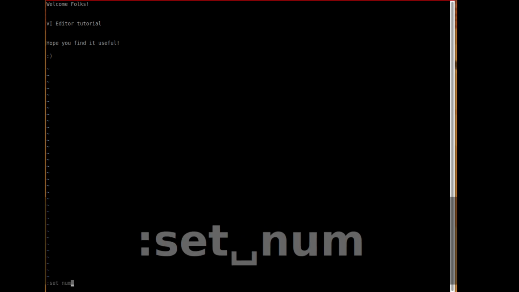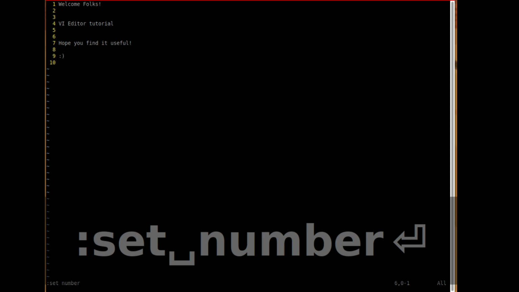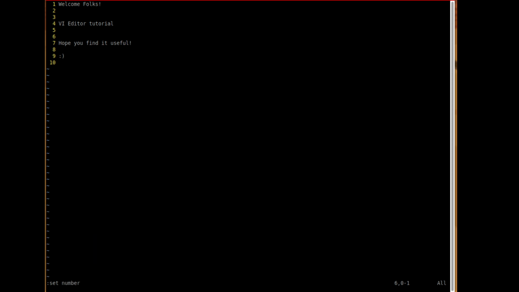For instance, set number. That would show you the numbers of lines, which can be useful. If you want to go to one specific line, let's say line 9, you just type 9. It's good to see the numbers of lines.